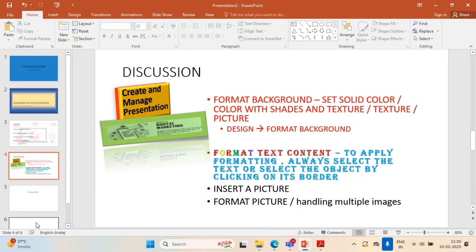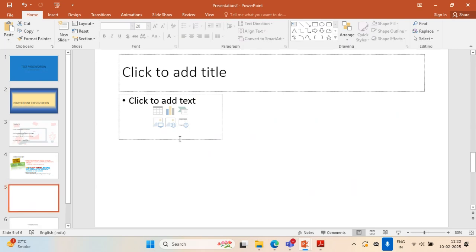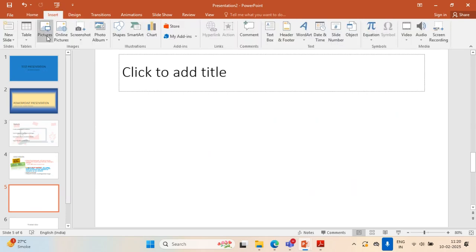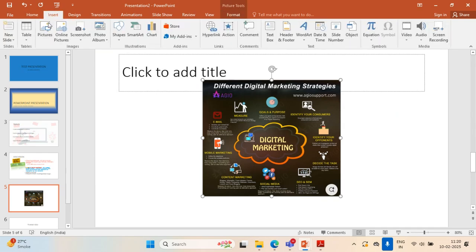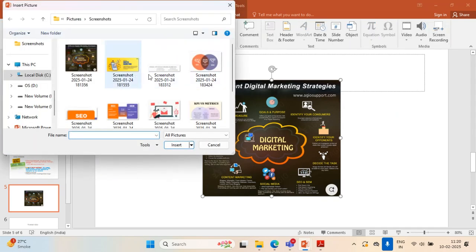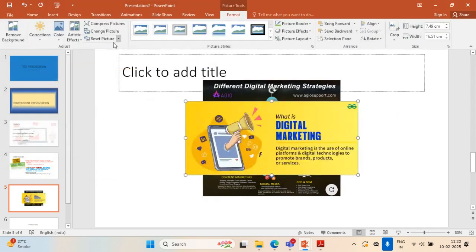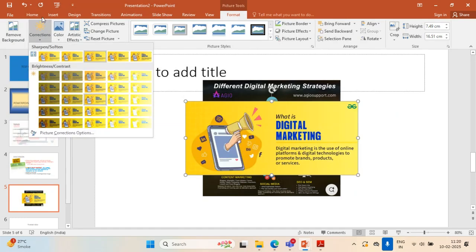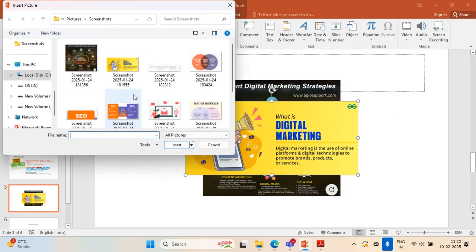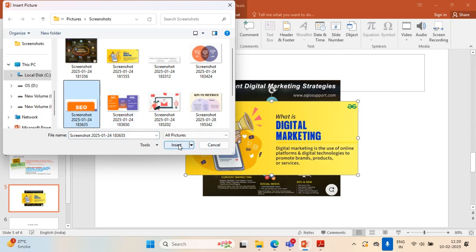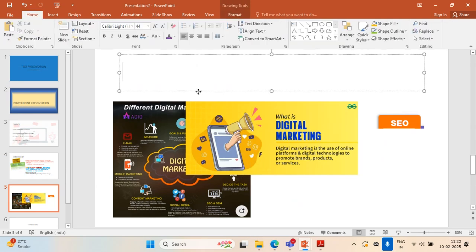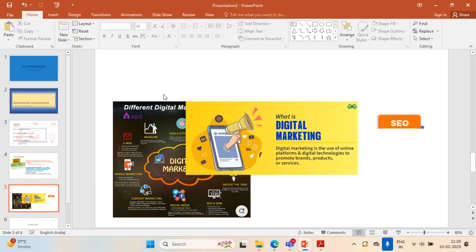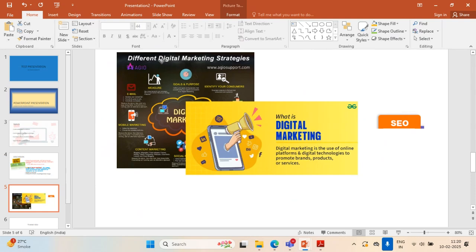So I bring one blank slide here, and here I will bring two or three pictures together. This is one. One more I'm going to insert here, say this one, and then one more. Say on this slide we have these three pictures.